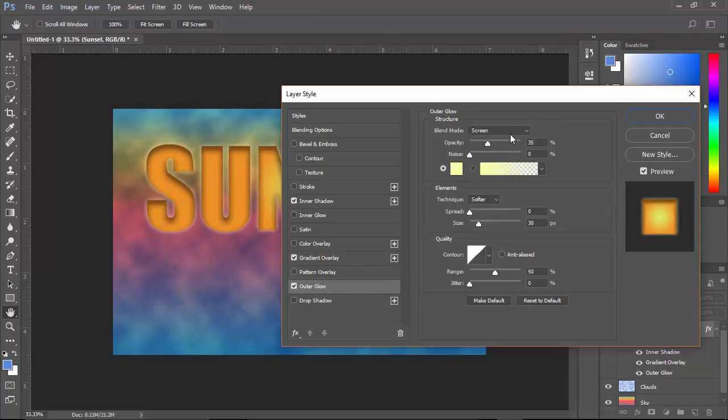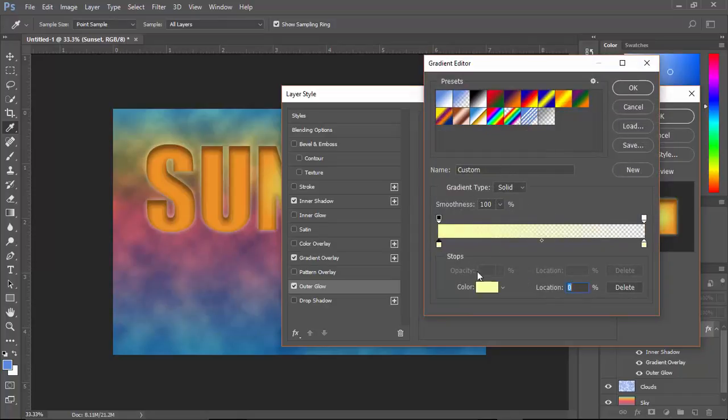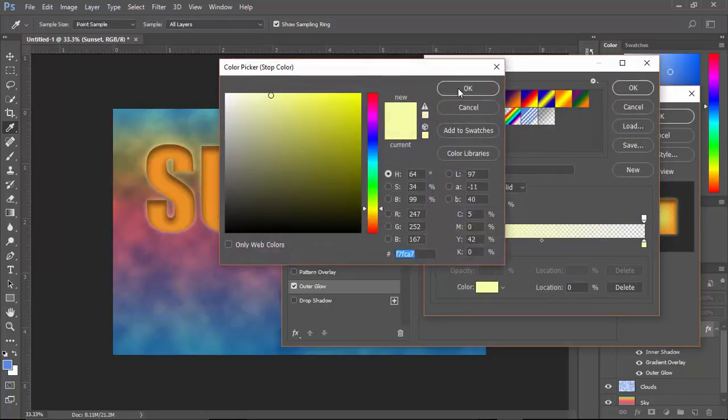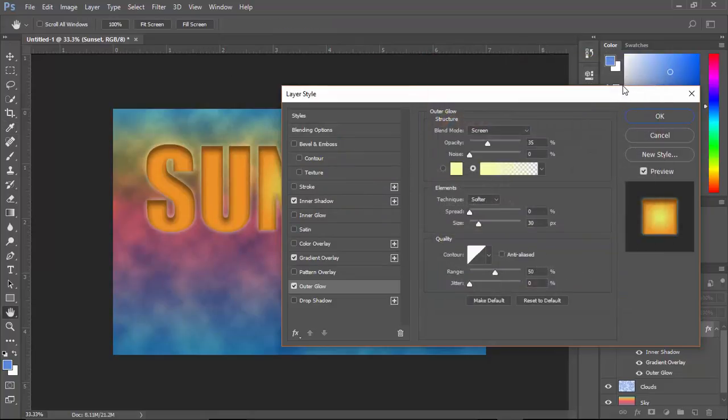Then click on Outer Glow. Blend mode is Screen. Opacity is 35. Noise is 0%. For the gradient color, choose a very light yellow. Technique is softer. Spread is 0%. Size is 30 pixels. The range is 50%. And the jitter is 0. Click OK.